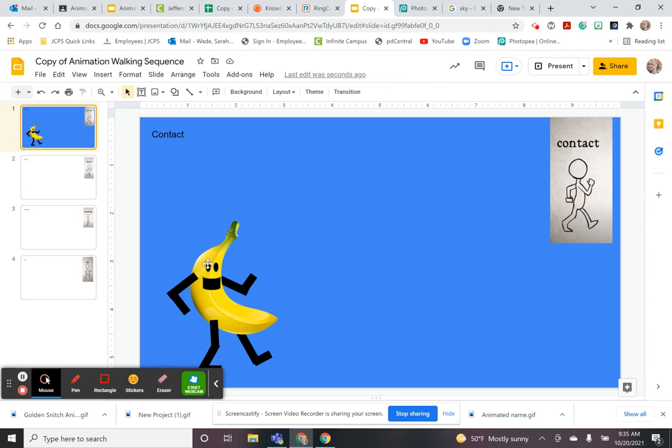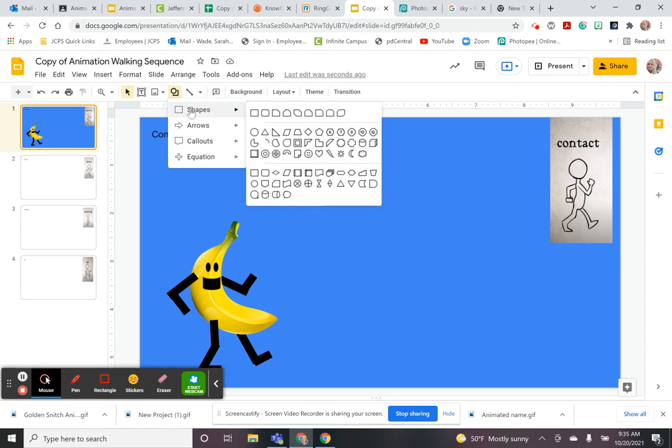Once you've decided what kind of inanimate object you would like to animate, you're going to give it a face using eyes and a mouth. And you can do this by using any of the shapes tools that are already available on Google Slides. We have circles for eyes. We have different shapes that you could use for a mouth, depending on whatever kind of mouth you'd like to create.